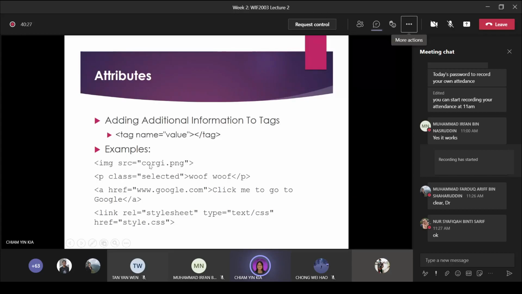And when you put it like this, that means the image file also needs to be in the same folder. If you have another folder storing the image inside the project folder, then you have to put the folder name, slash, the file name. Okay, for class, there are also other attributes that you can use. Let's say you want to define a class to group some of your elements together, you can indicate a class name. So if you now add an attribute called class and the class name is selected, this is an example of attributes.